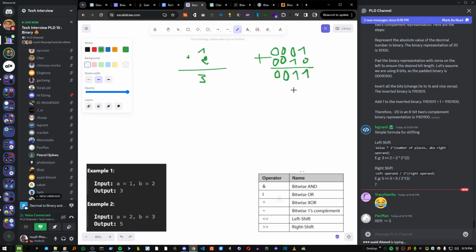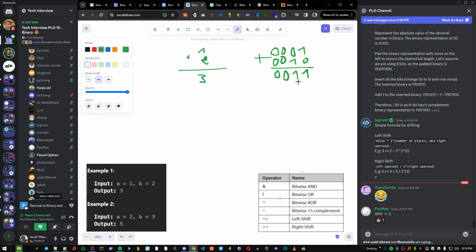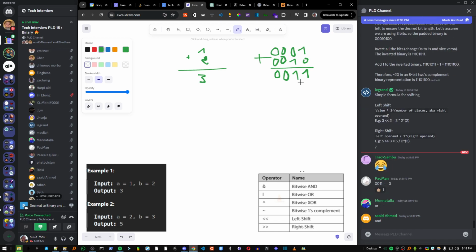That's an OR operator. Okay, but will it work for everything? That's what we need to check. So we can do OR. It should work, right? Musif, can you try something like 3 and 5? Let's see if it's going to give us 8.